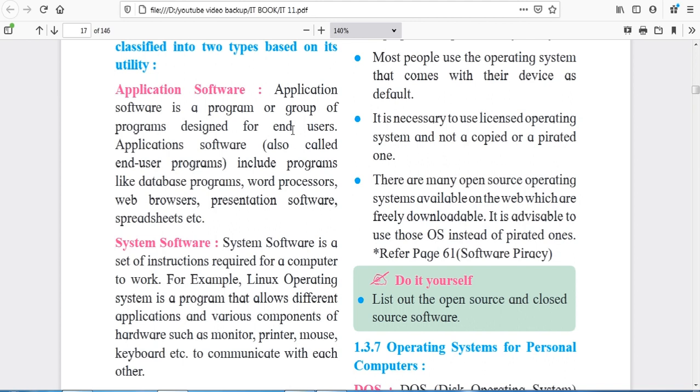Application software. What is application software? Application software is a program or group of programs designed for end users. Application software, also called end user programs, includes programs like database programs, word processors, web browsers, presentation software and spreadsheets. What is this application software?